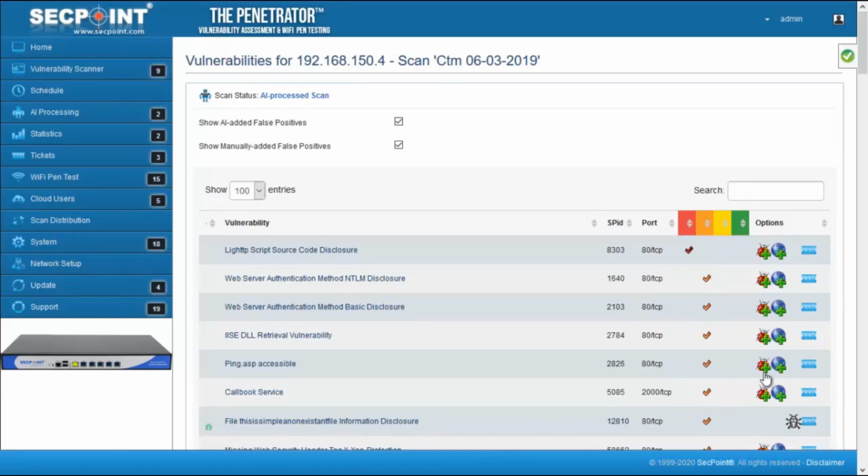AI and manually added false positive are displayed with a different icon. And if you unmark an AI added false positive and then you add it again to false positives, it will be marked as a manually added false positive.